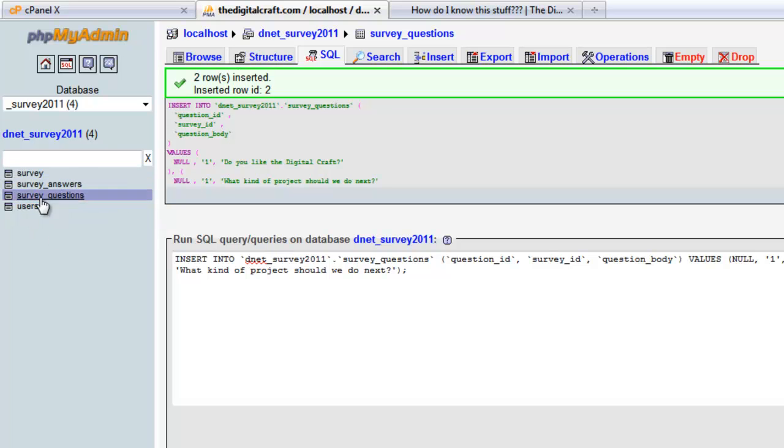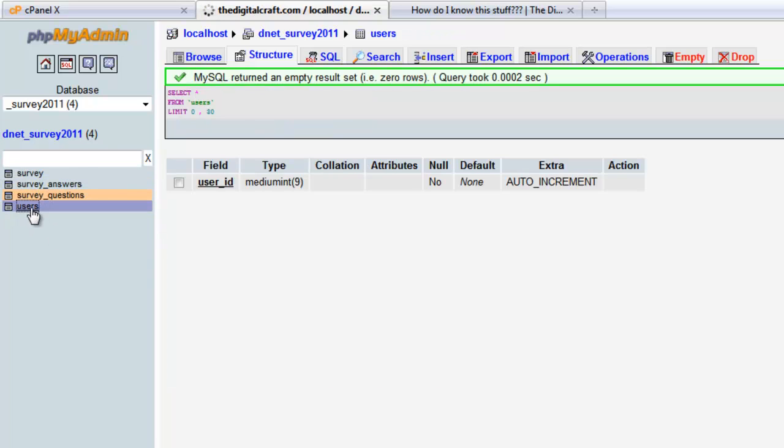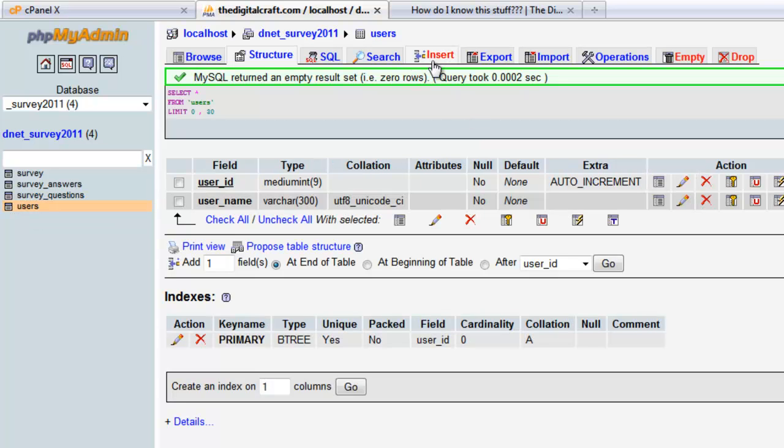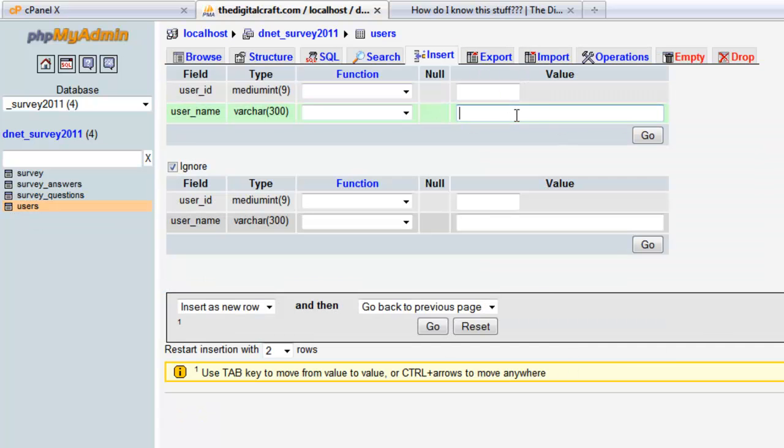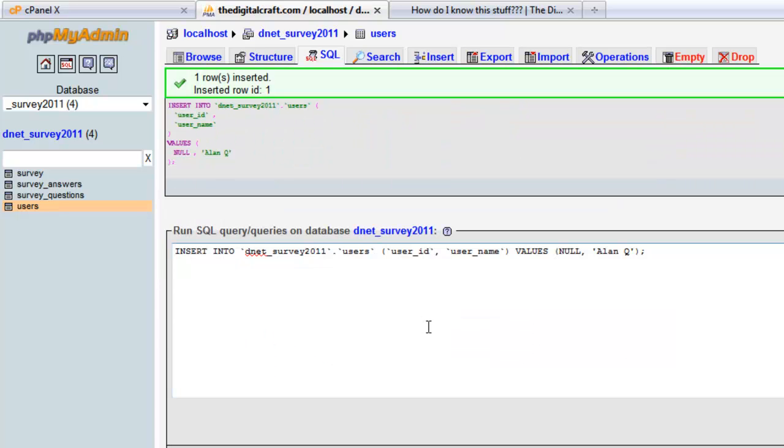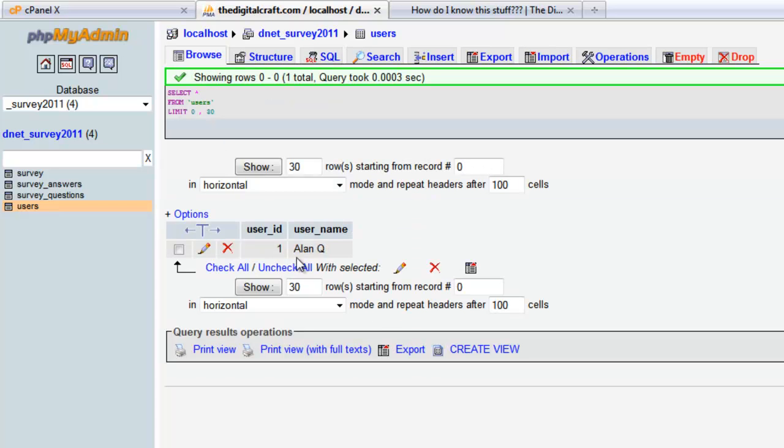And let's go ahead and go to Users, and we're going to insert a user. The username is Alan Q. Say Go. So now we have Alan Q, and my user ID is 1.